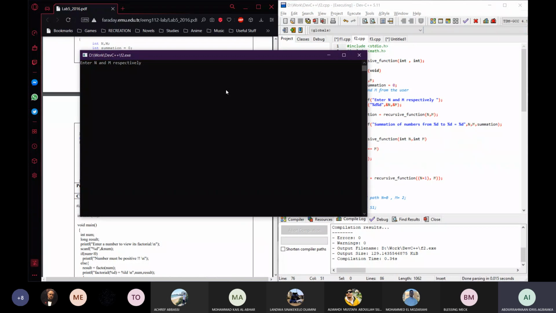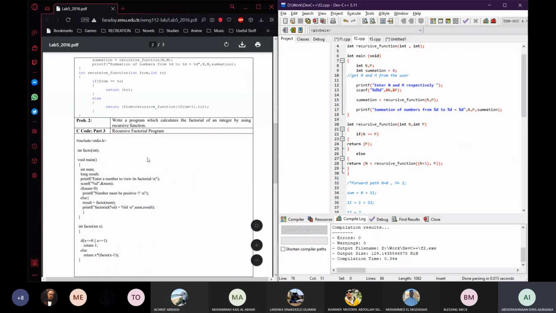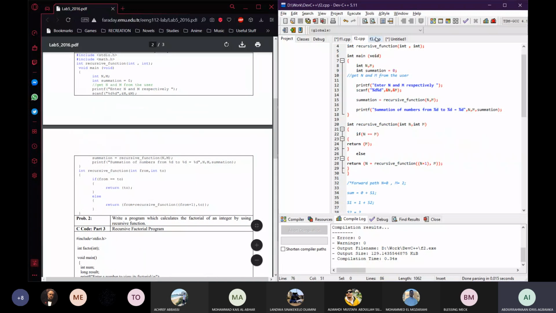So this is the recursive function. It's the same thing. It's just going to sum things up. The example we used was 0 to 3, right? So n is 0 and m is 3. And as you can see, the summation of numbers from 0 to 3 is just 6. It's the same thing, just with a recursive function.